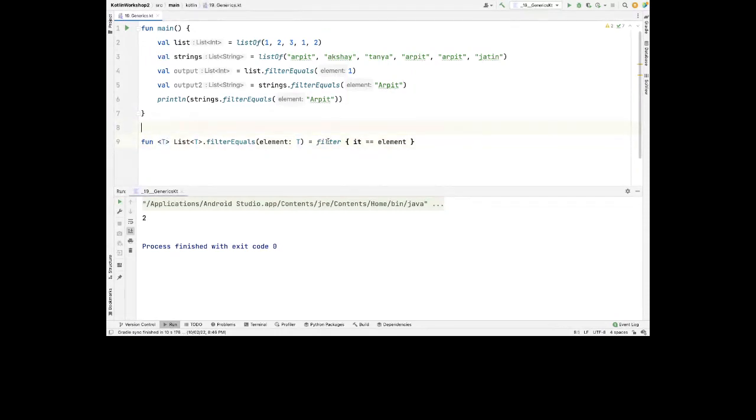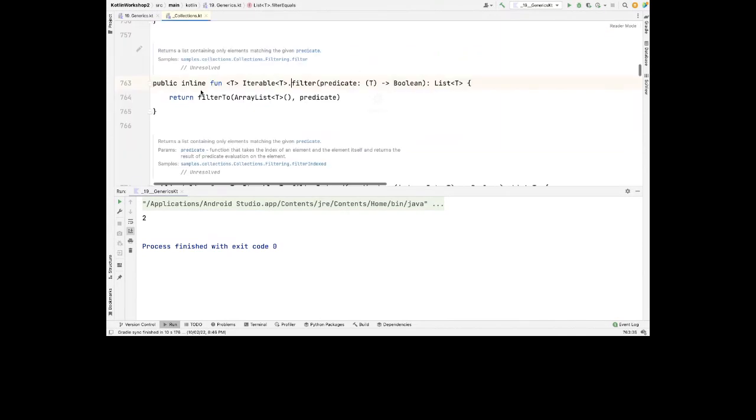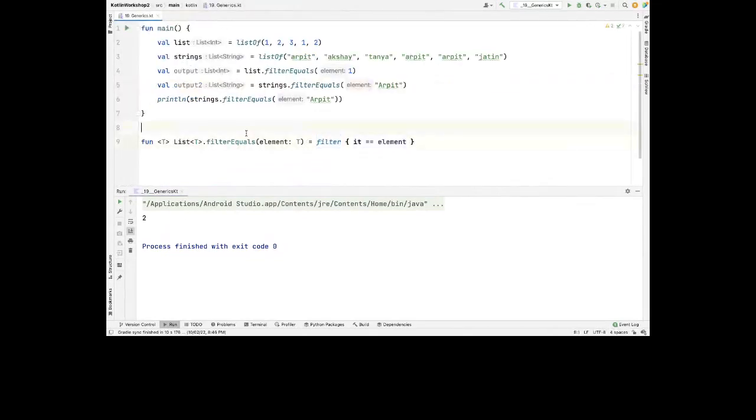And just to show you, we have been using this filter function right now, right? Let's open it. What is the implementation of this filter function? If we try to look at the implementation, you can see it's also a generic variable on type T, right? It's an extension on something called Iterable. We don't care what it is, and it returns a list of the same type T. So these extension functions and these generics are used everywhere in Kotlin code.